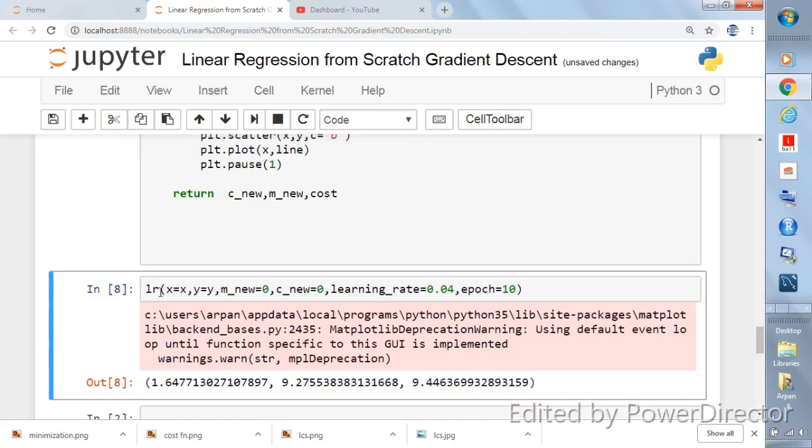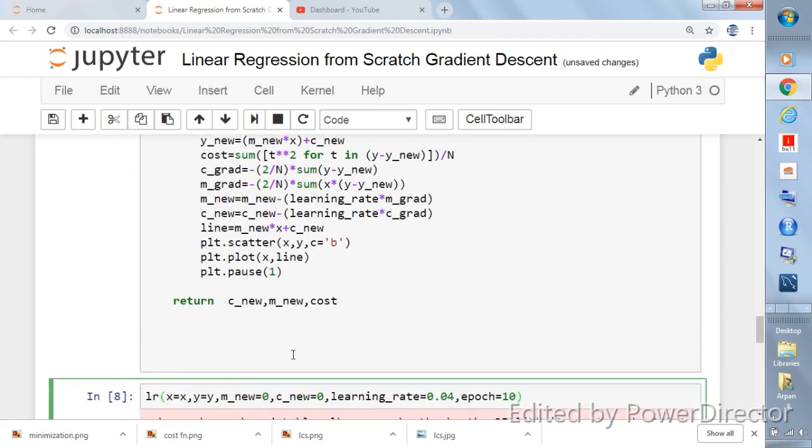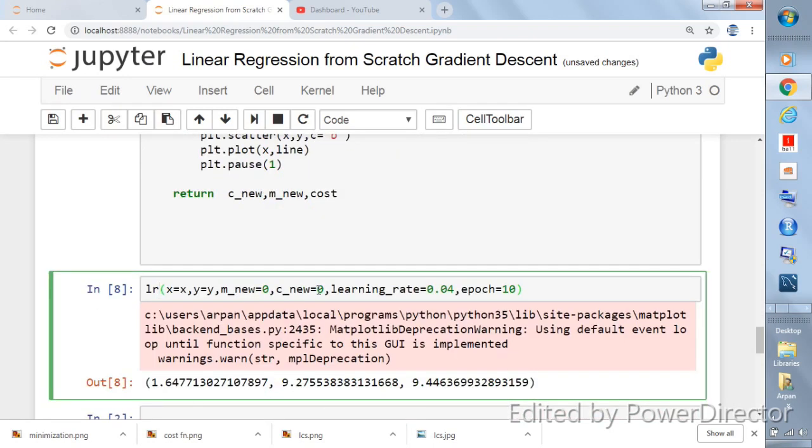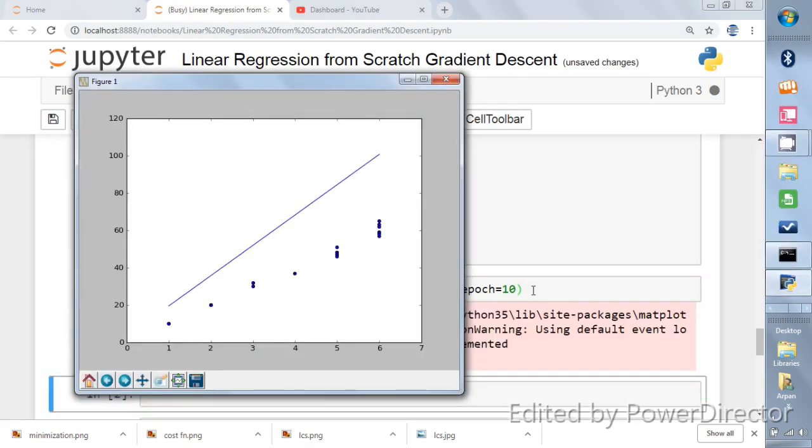We will just run with x equal to x, y equal to y, which we just defined, and m_new 0 as the initial values. We can choose anything. For the learning rate we chose 0.04, and for epoch, just 10 iterations, we want to run this stochastic gradient descent. And we will look at the dynamic visualization of how the line is trying to move towards the best fit for the data we have. So it's quite cool. Let's see. As you can see, it is trying to come towards the data cloud.